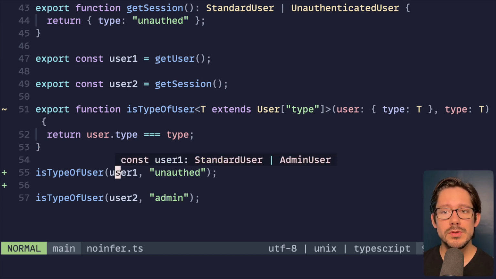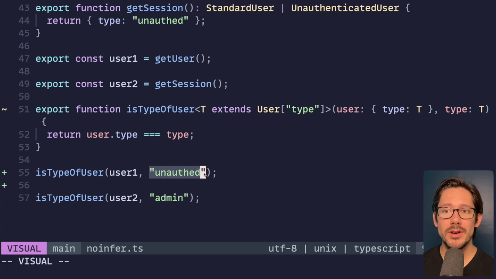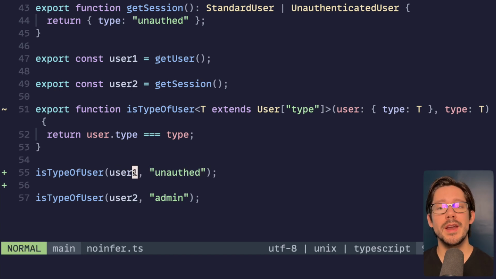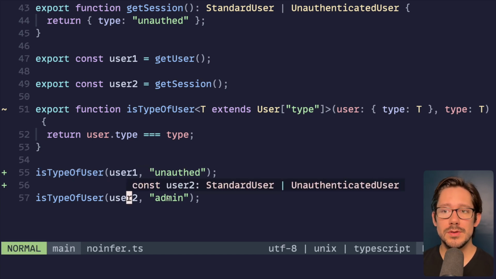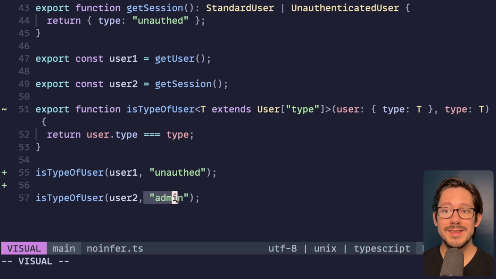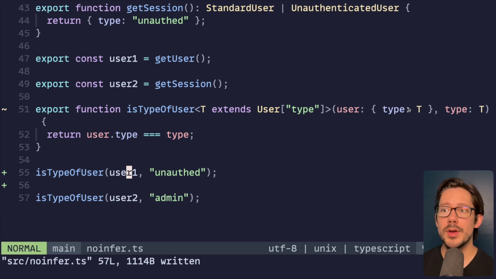We know that user1 is either a standard user or an admin user. So we know it's never an unauth user. If we already know that about this variable in our compile time checks, then why can we not say, hey, you're doing a check that really you shouldn't do? Same thing with user2, standard and unauthenticated. It's never an admin user. How come we can't tell that? Well, this is where NoInfer comes in.